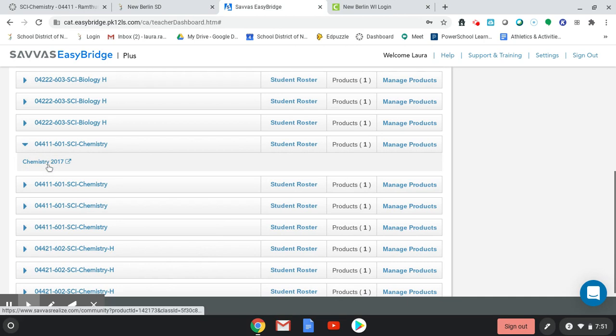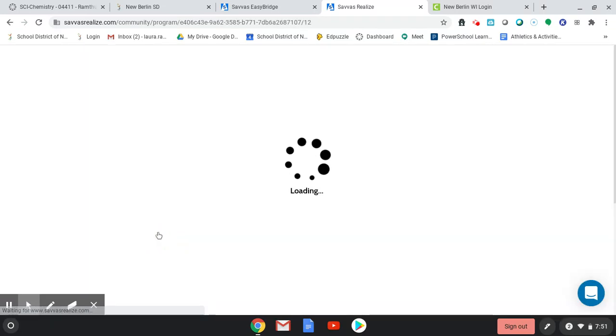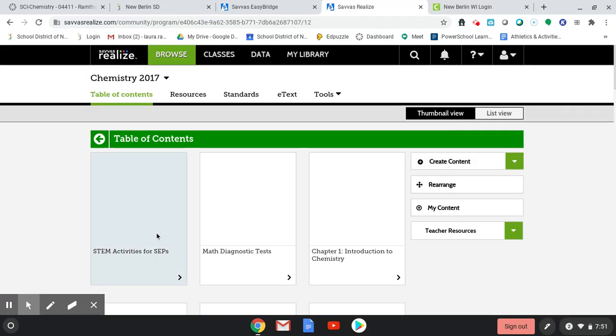When you see your class come up, it'll have an option here to open this window, and that will take you to the Realize platform. When you log in, any classes that you have through Pearson Realize will have their textbook links over here. So if you choose to go this way, you'll click on Chemistry 2017.